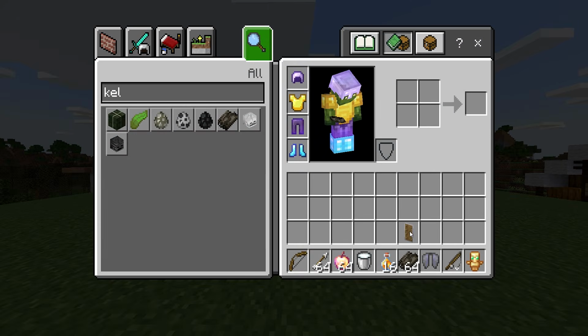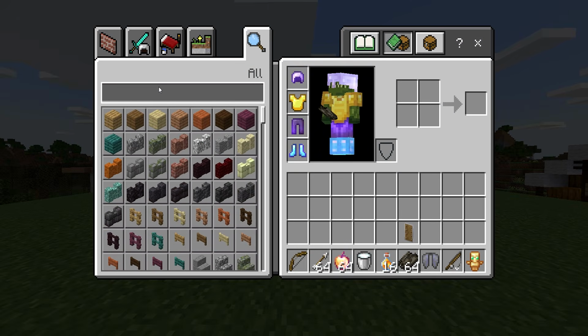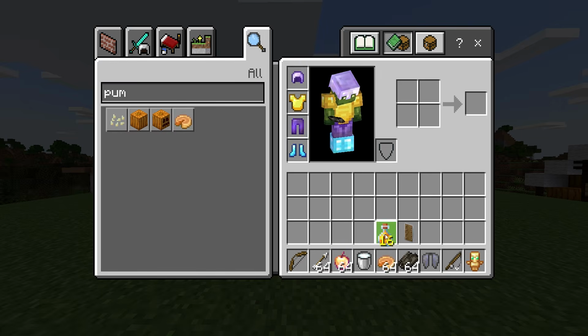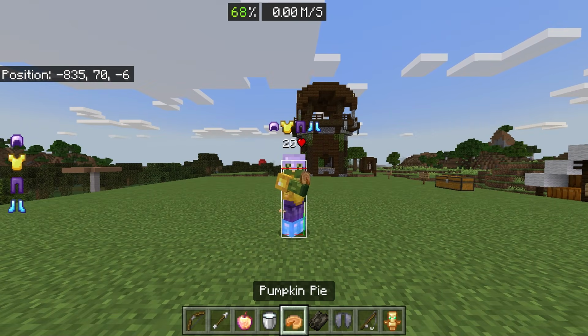I wonder what the slowest one would be then. Let's go to, like, I don't know, pumpkin pie. What's pumpkin pie like? Pumpkin pie saturation is actually amazing. That's a lot slower to consume compared to something like this.